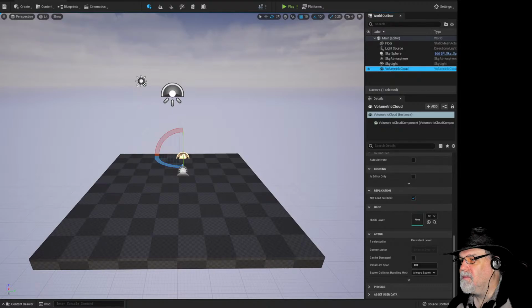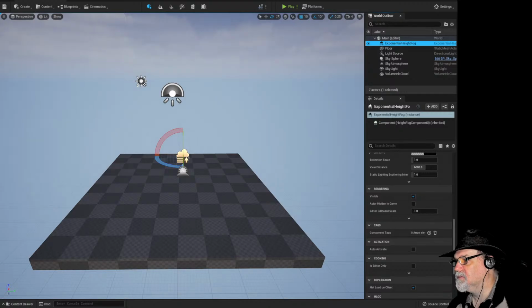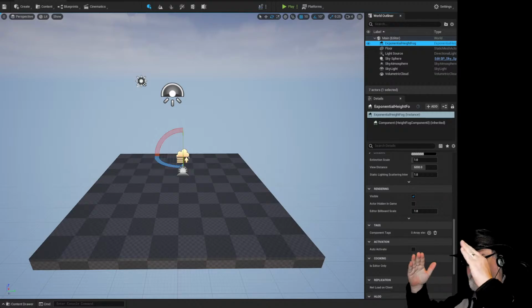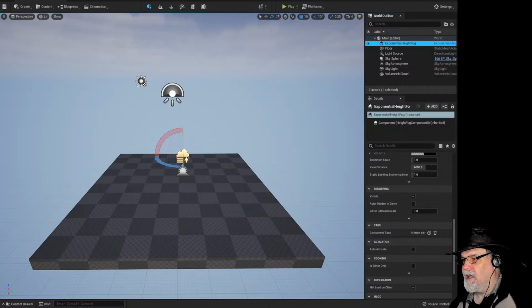Okay, so you would like me to add exponential height fog. That'll give a nice gradient from the ground to the sky and make it more blendable. As you can see, as soon as we did that, it kind of blended everything together. So that was kind of neat. I'll have to remember that.